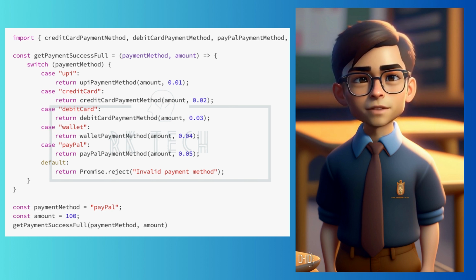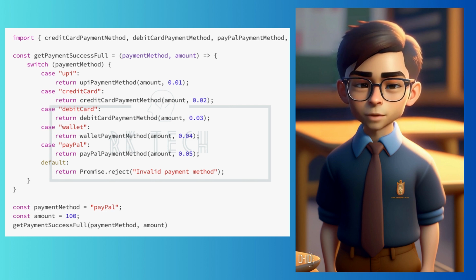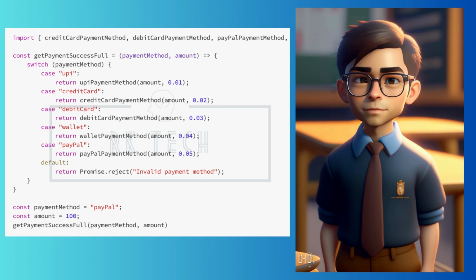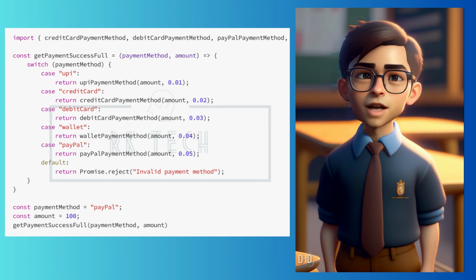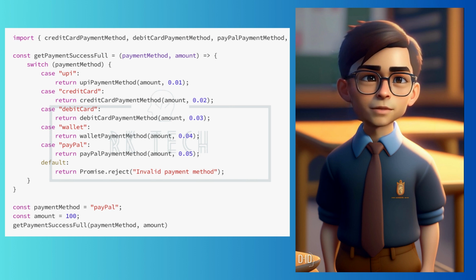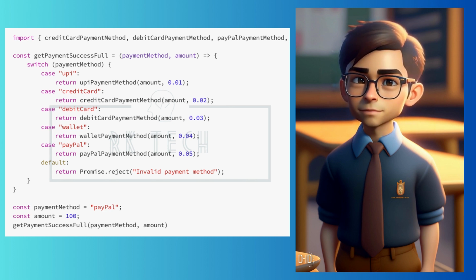So, for example, if the payment method is credit card, it will call the credit card payment method function and pass in the amount and a processing fee of 0.02. If the input payment method is not one of the expected values, like net banking for example, it will return a rejected promise with an error message saying that the payment method is invalid.